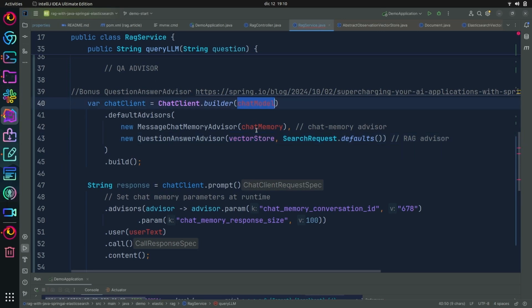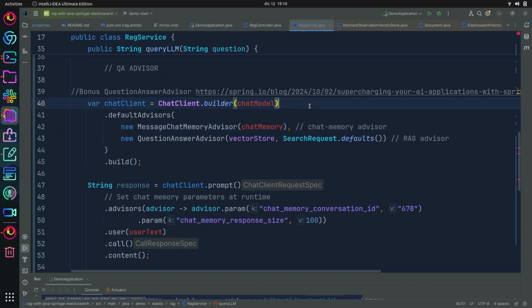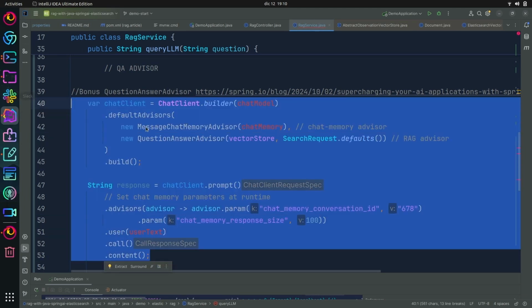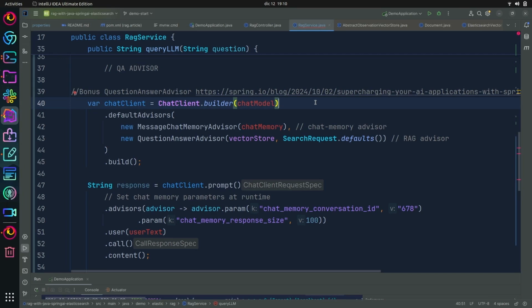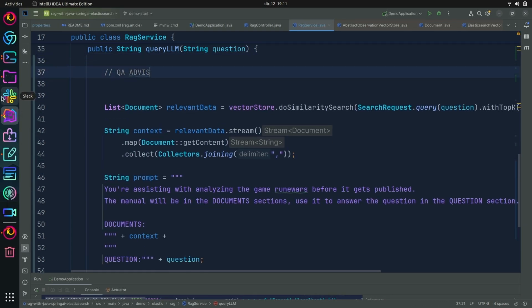You can pass it the vector store, and you can configure it to also hold the chatbot memory, which is a thing we didn't do because we didn't care. But if you want a full ChatGPT-like experience with memory, you can do it like this, and so the method would have been just this, configuring the chat client with the memory and the question answer advisor, and just prompting it with this configuration here.